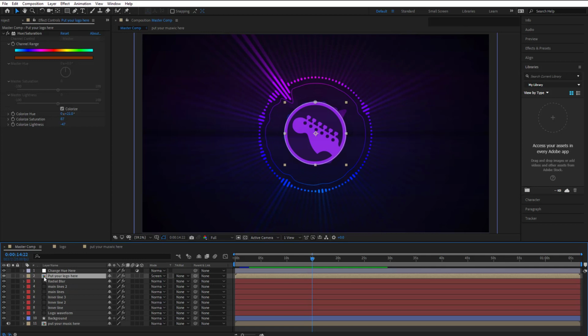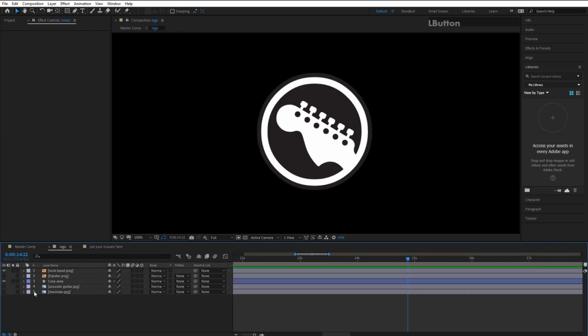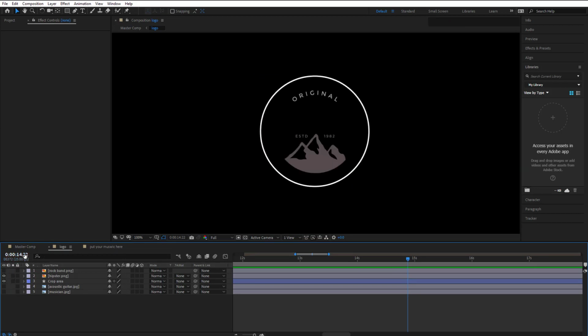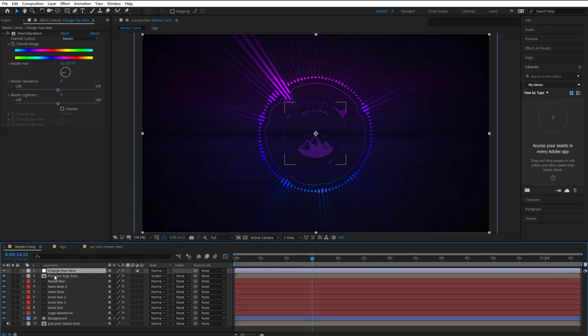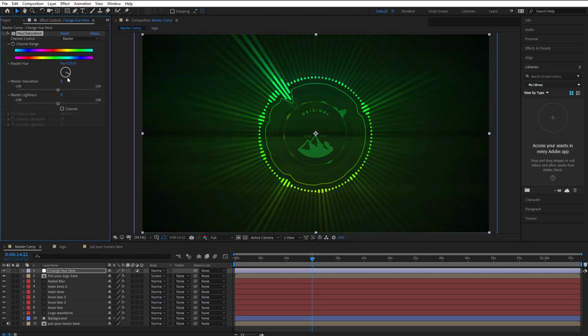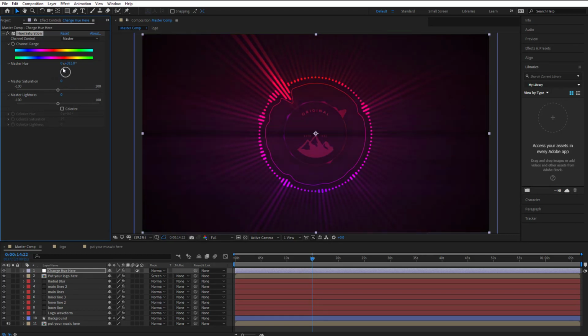I can easily double click on this pre-composed group here, and I can change the logo to something else if I want, and it will update in here straight away with the color effects applied. And at the very top here we can change the color of the entire waveform in one go as well, so we can just spin this dial around and change the colors of the whole video however we want.